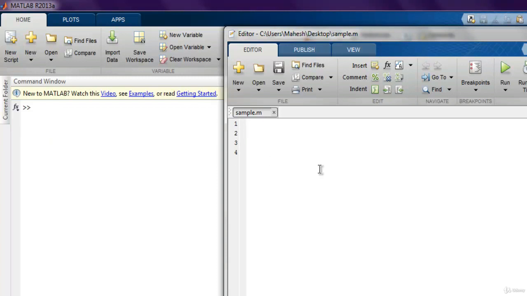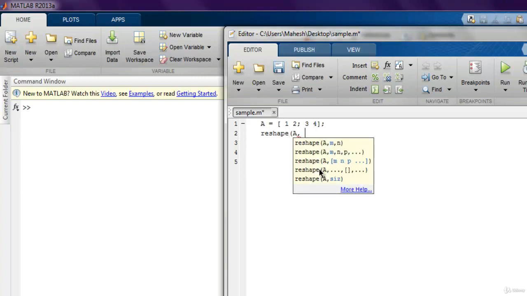Okay, next thing is reshaping the matrix. So let's use A equals 1, 2, and then 3 and 4. After that I'm gonna reshape this, A, and then I can specify the number of rows I want, which is 4, and I want to keep 1 column, whereas I have 2 columns and 2 rows. I want to change that into 4 rows and 1 column.